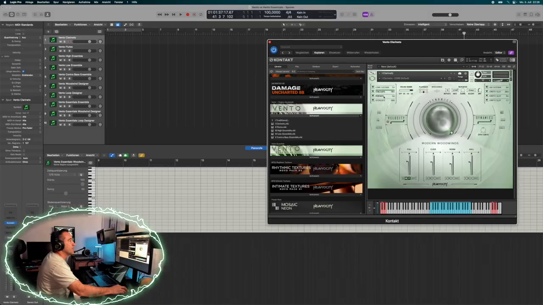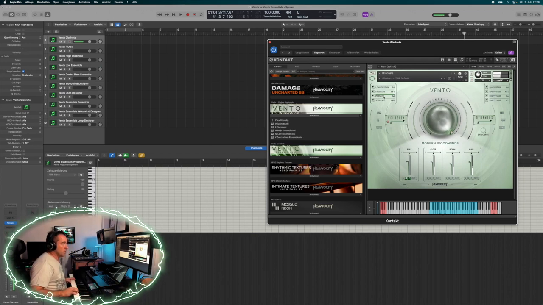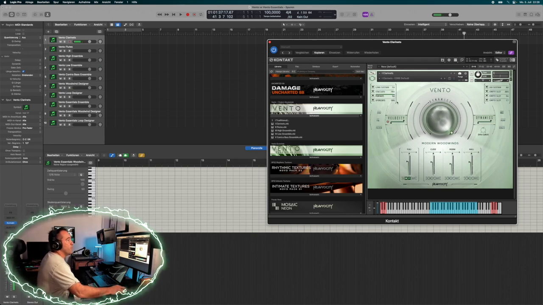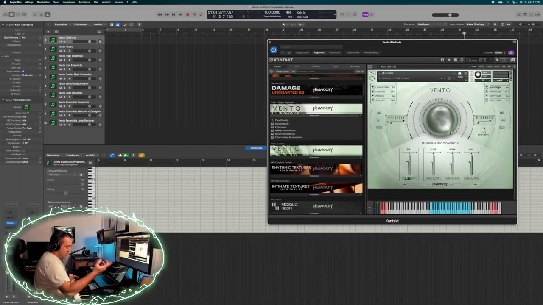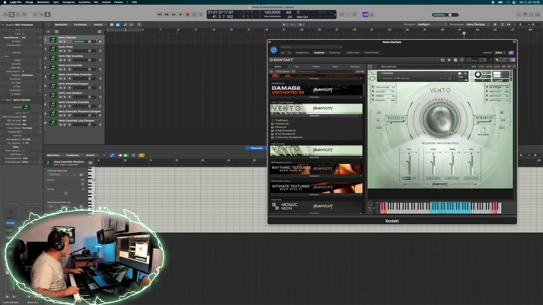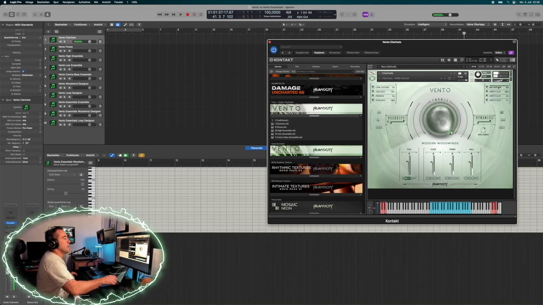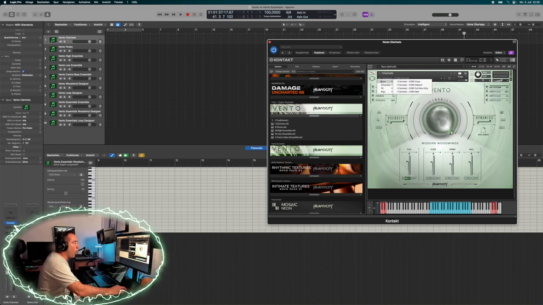I can't stress this enough, especially with detailed libraries like this. Then there is the portato, the sforzato, the pianissimo. I'm going quick because this is not about Vento. This is about the differences between Vento and Vento Essentials. And a triple P sustained. You see here, these have been the core articulations. Then there are the extended ones.